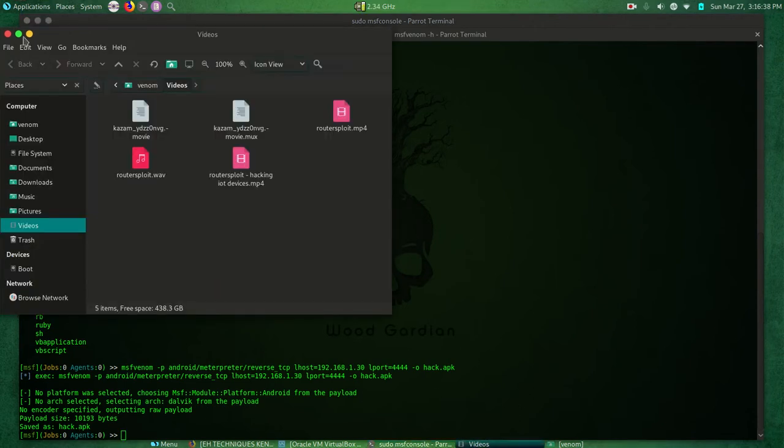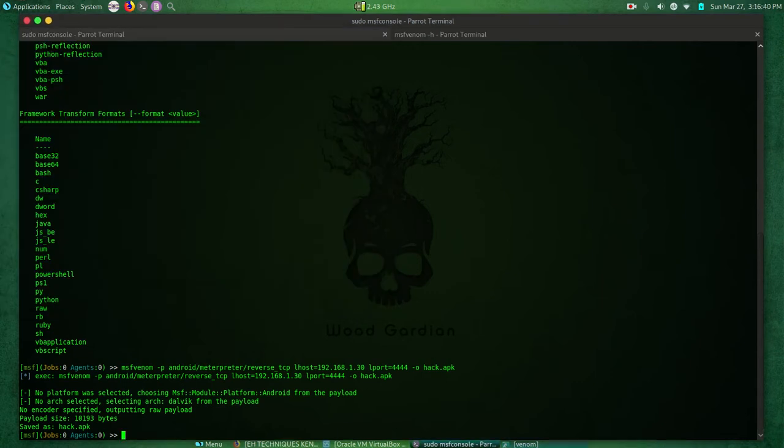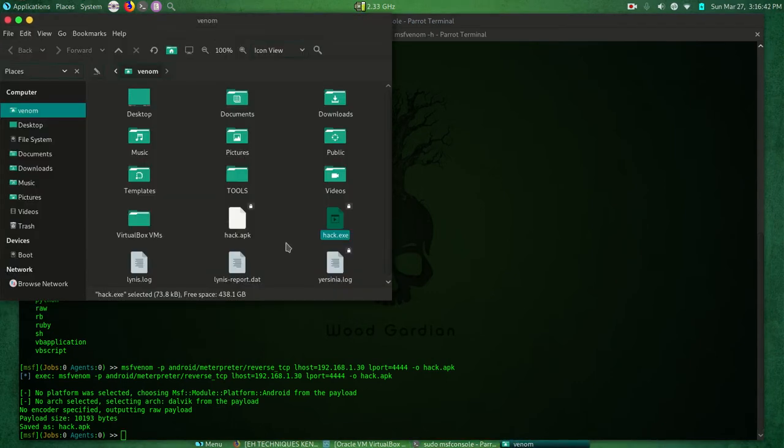So if I come to my file manager, where is it? Hack.apk. It's here. Hack.apk is here. So now I can send this file to my victim or my target, and if they click or install it, I will get a reverse shell.